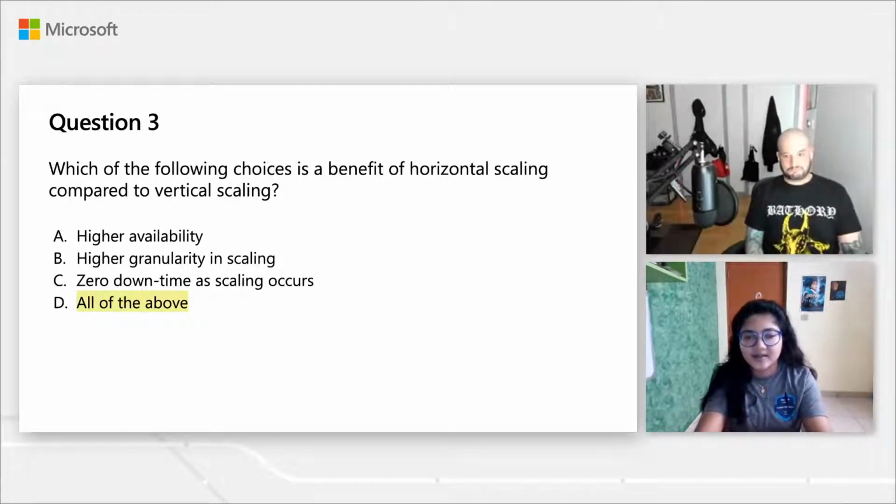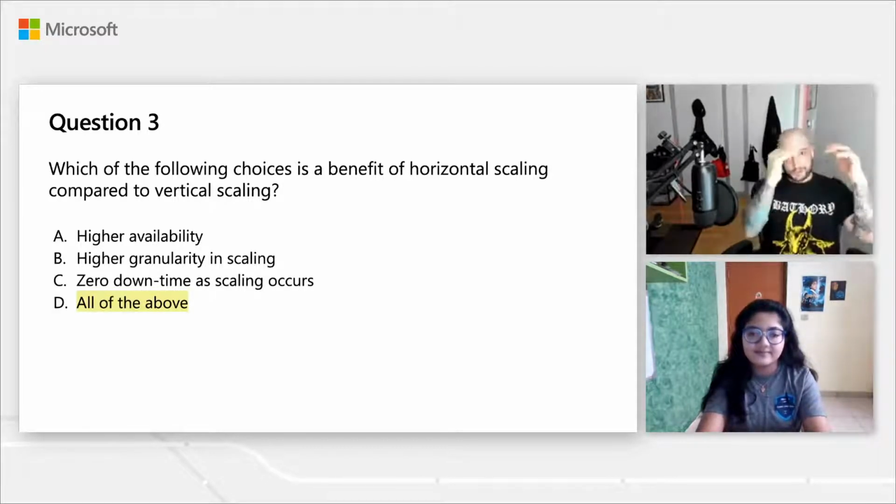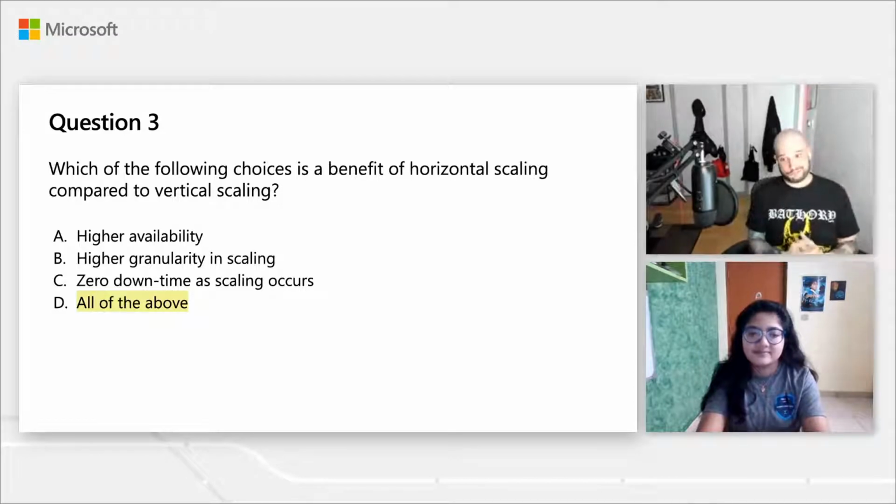That is an issue with it, right? Absolutely. If we're looking to make our server bigger, we're going to have to turn it off, and like I said, that's going to take away.